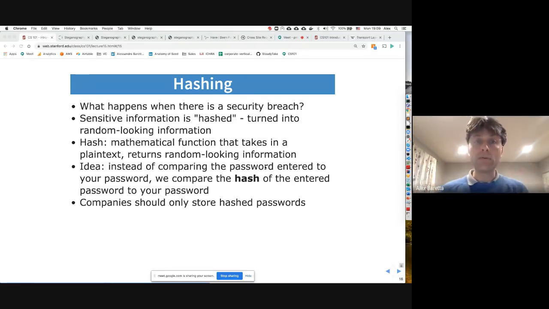Because that proves that I had the right password. They don't know what the right password is, but they can check whether I have it. That's the idea. All the websites that are doing a good job from a security perspective are not storing your password. They are storing a hash of your password.